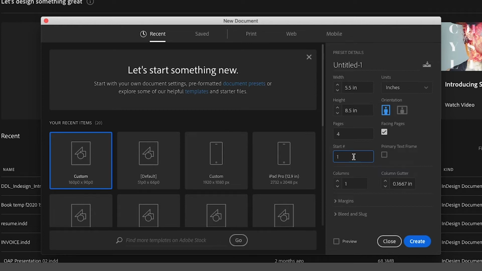Since we're doing this book all by ourselves from the beginning, we're just going to start with number 1. You can just ignore primary text frame because we're not going to need it. And the next section is columns, which I prefer to adjust within the document. I think they have this option here if you already have a preferred template that you use, and you can just stick it here before you create the document.